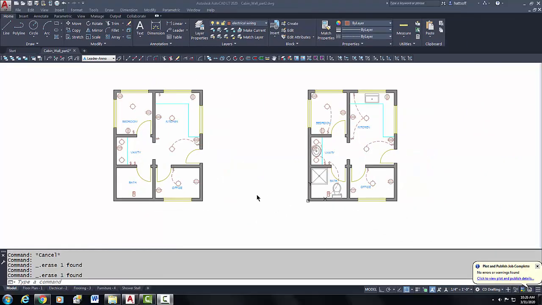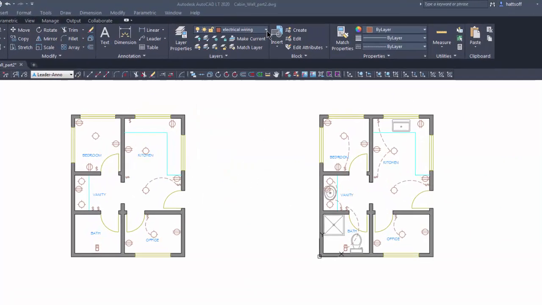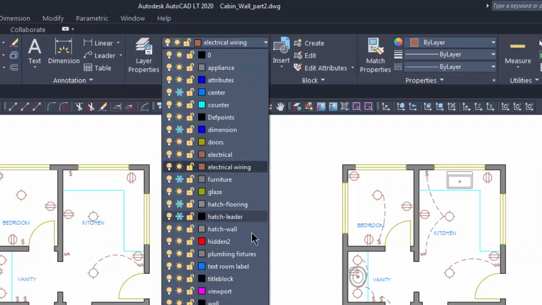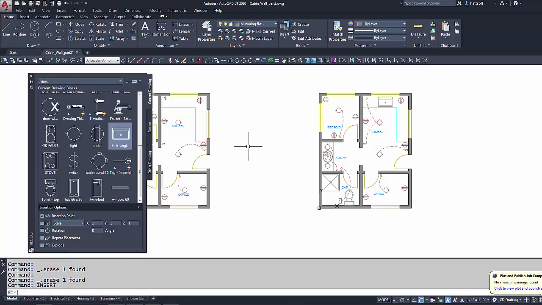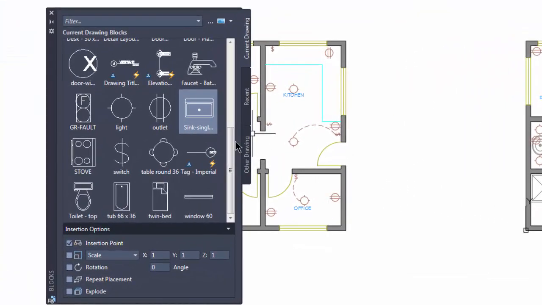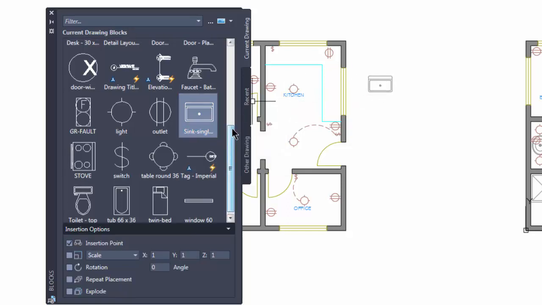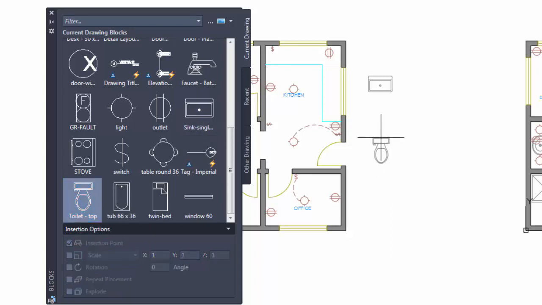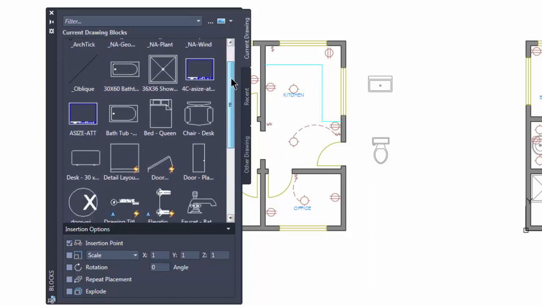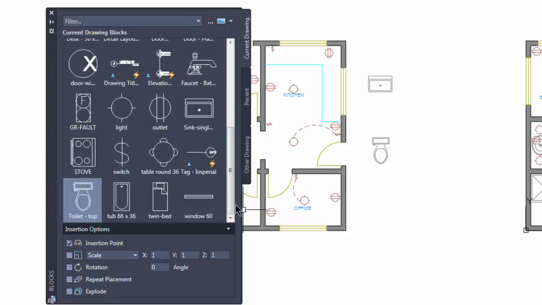Now to add some of the plumbing blocks, I'm going to first make the plumbing fixtures layer current. I'm going to type insert on the command line and take a look to see if I can find these. Okay, here is the kitchen sink. Here is the toilet. And I don't see the vanity sink, and I don't see the shower stall.